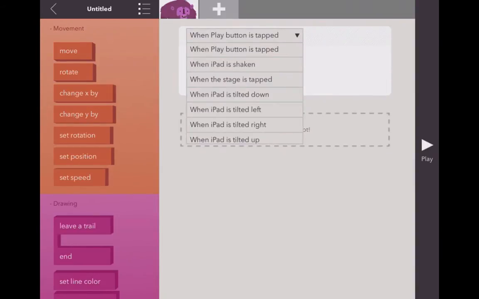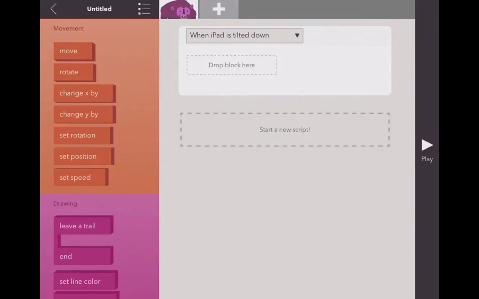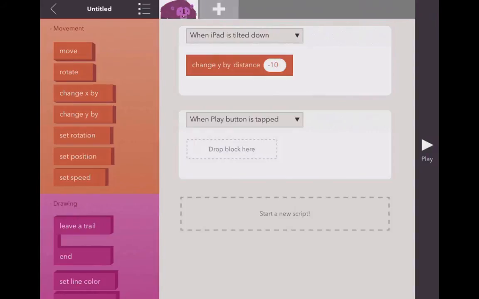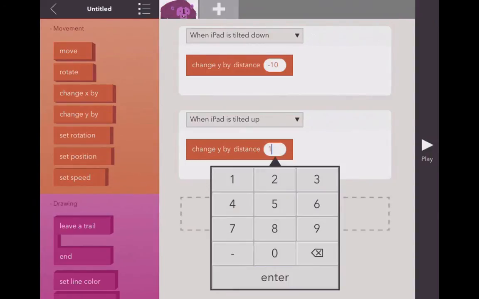You notice that when the iPad with these commands here is tilted down, we can change his Y. Now, if you remember in your math lessons, Y is up and down, and down would be negative. So we're going to say negative 10 there. And if we just tap on this, we tap a new script, and we're going to also tell it when it moves up, we change the Y by positive 10.